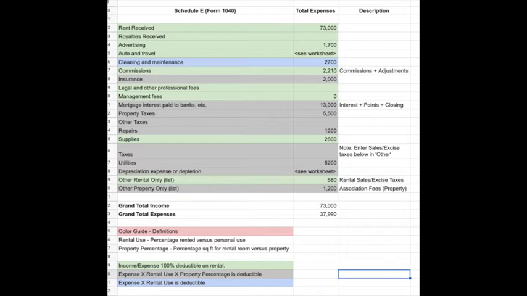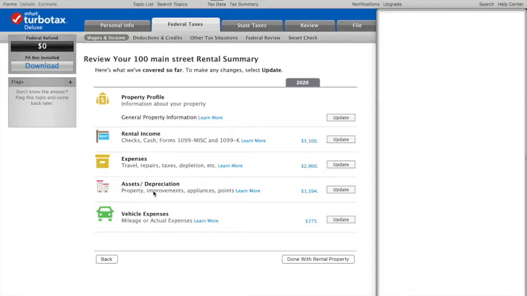There is a related article that goes along with that spreadsheet, and it's linked in the summary below. So we suggest that you look at that article and spreadsheet and use that to tabulate your income and expenses. We'll go into the details here, but that'll be a tremendous help for you before you get started. So let's go through the walkthrough here, and let's start with property profile.